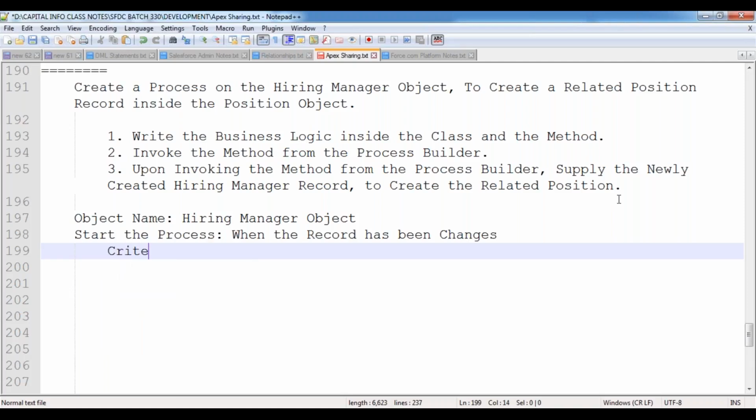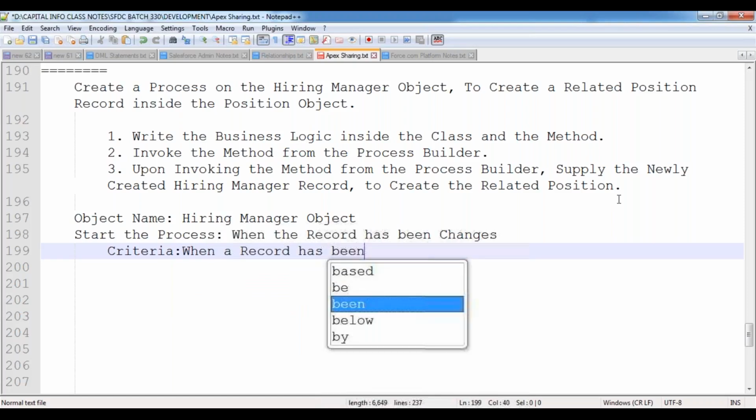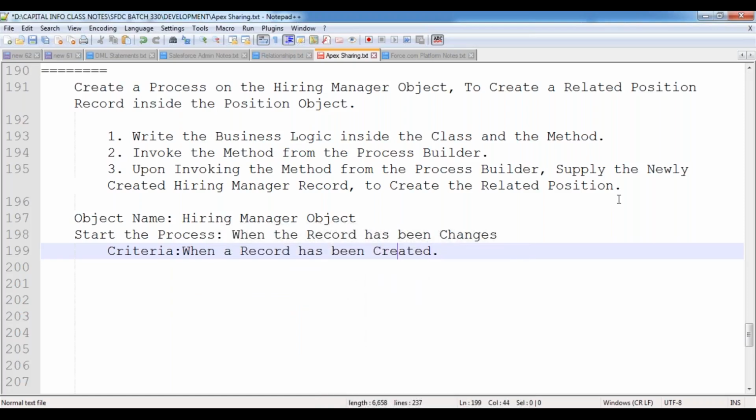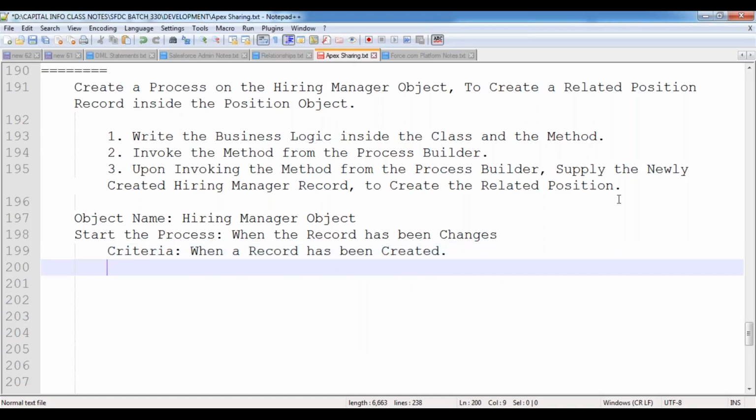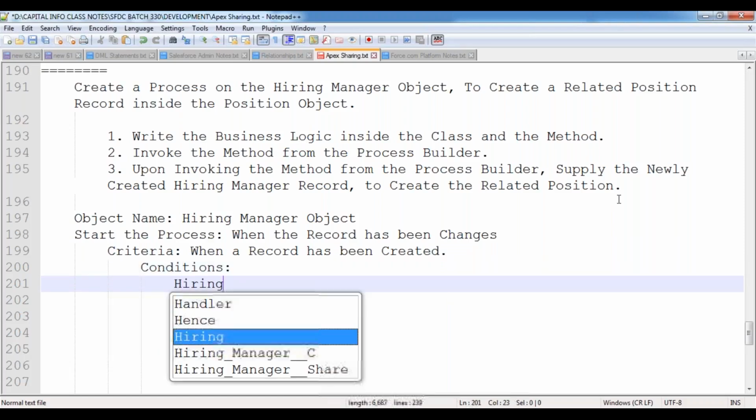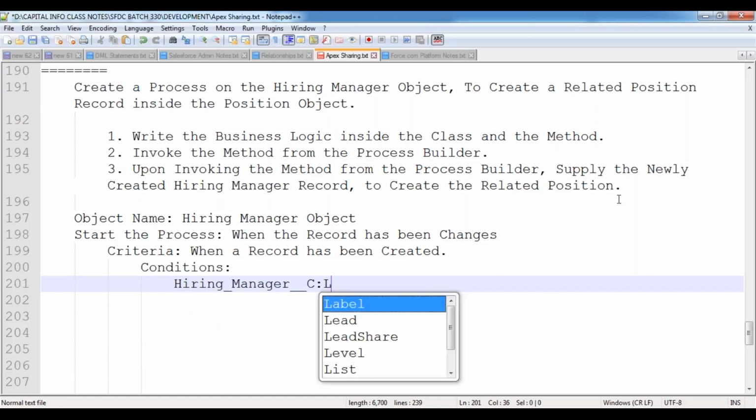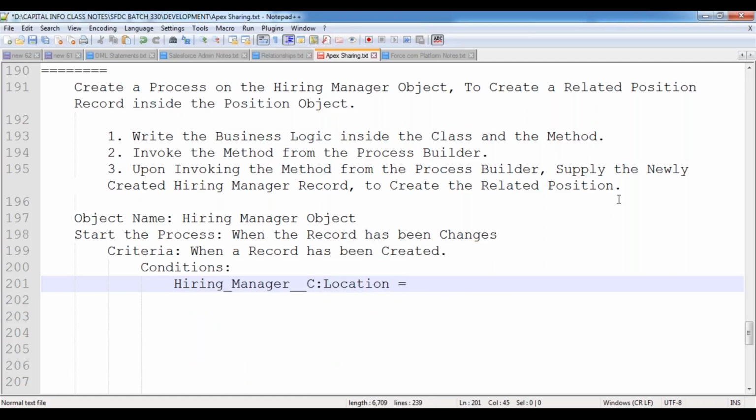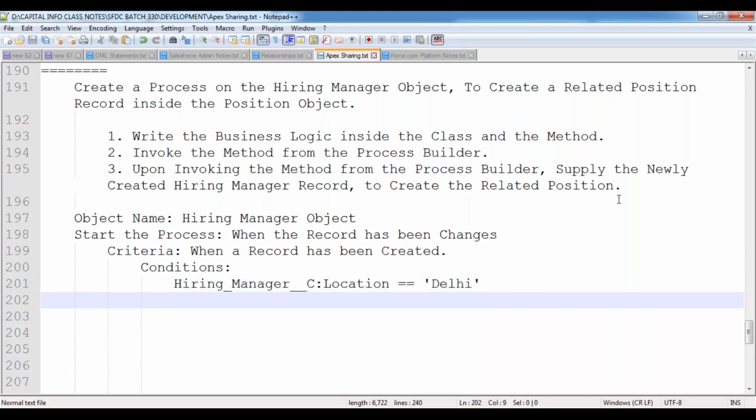Now, what is the criteria in which you would like to invoke the process? The criteria is when a record has been created. Whenever a new record has been created inside my object, then I would like to fire this process. What are the conditions here? We would like to verify that inside my hiring manager, the location value should be equal to Delhi. If the hiring manager's location is equal to Delhi, then only I would like to invoke this.